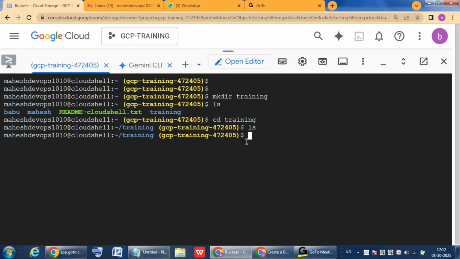So nothing is there in this particular training folder. So create a training folder, and to enter into that folder, we need to use cd, change directory, into that particular training folder. So this is how we will enter into a folder. To come out of that particular folder means we need to step back from that folder and come back to our normal interactive terminal.